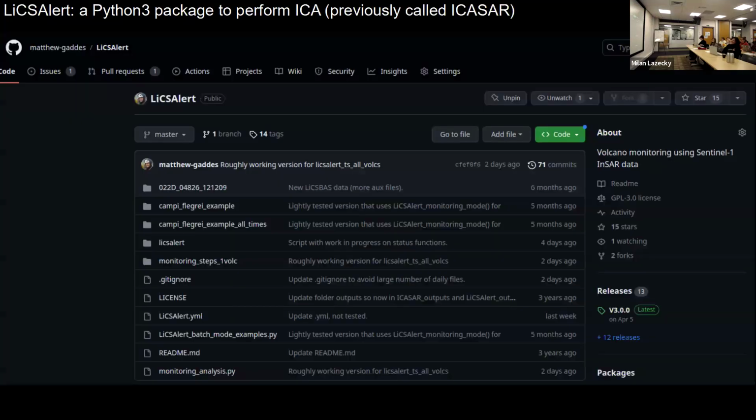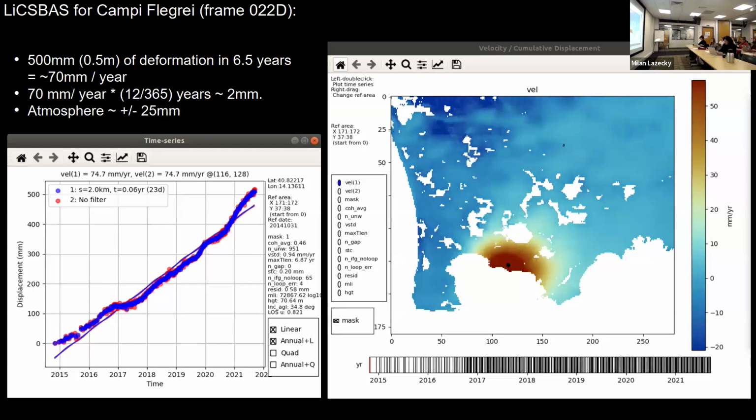To do this, I've got a Python 3 package called LiCSAlert. So you can see we're building on LiCSAR, LiCSBAS, LiCSAlert, doing independent component analysis. If you've got a LiCSBAS time series, it should work really nicely with that to make it easy to use. I think I'm going to show in my slides the example for 22D, and in the practical, we can do 24D, the other LiCSBAS track.